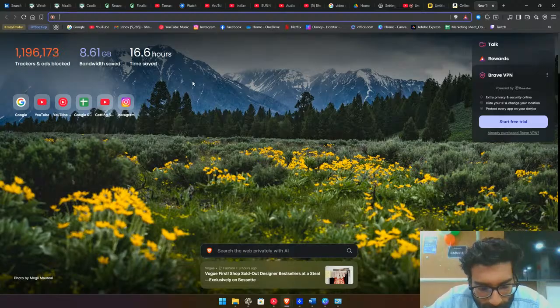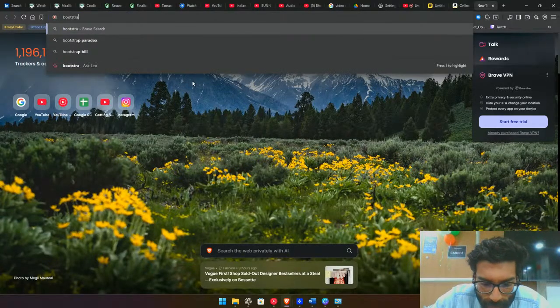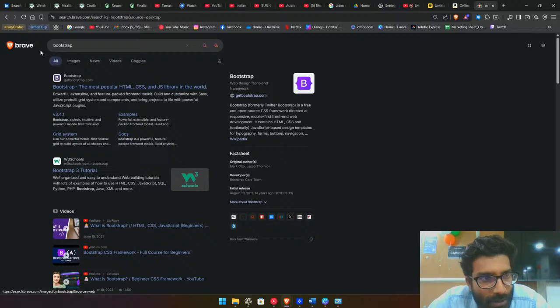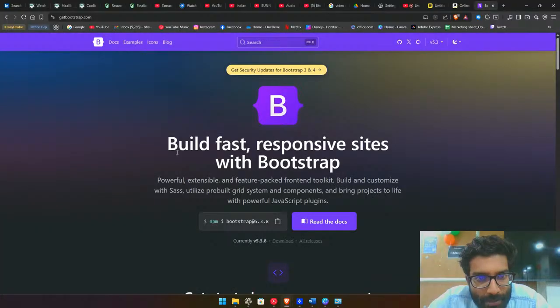Let us take the example of Bootstrap. If I search Bootstrap on the search engine, you can see Bootstrap, the most popular HTML, CSS, JavaScript library in the world. You can go to its website and you can see build fast. So now your work will be faster.